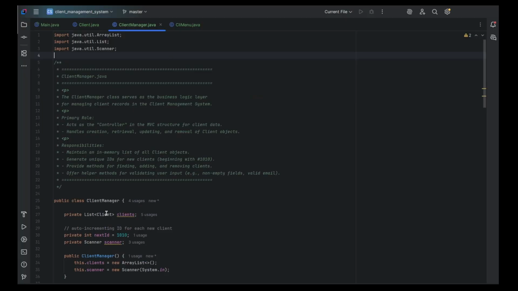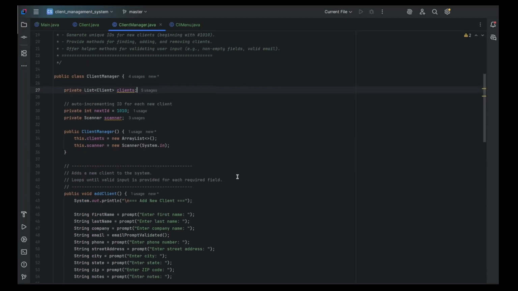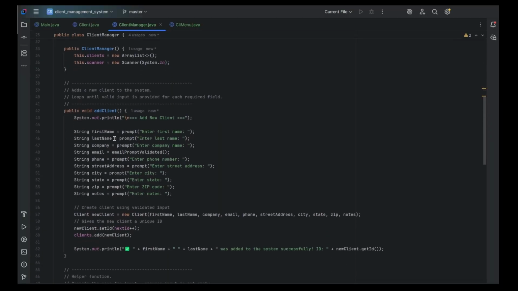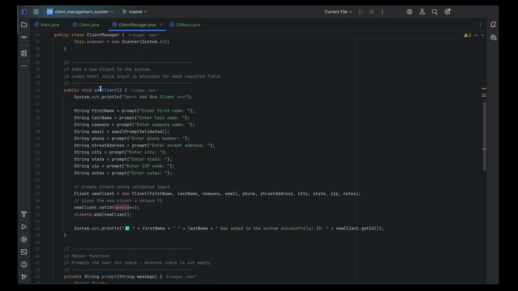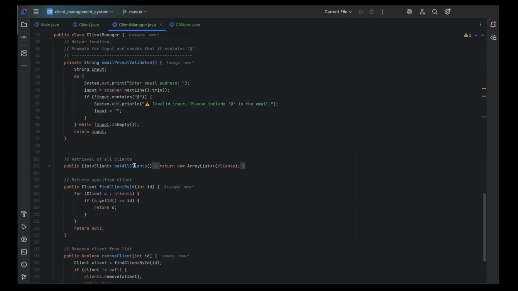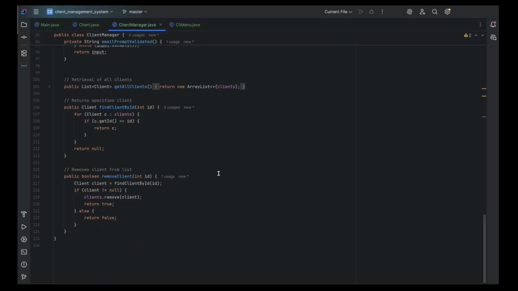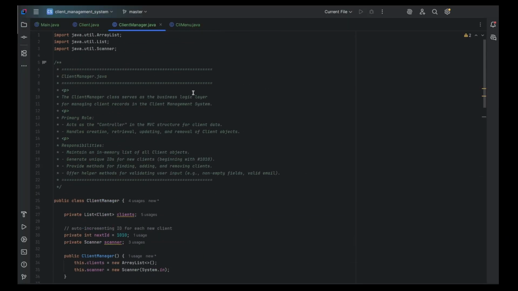The client manager is basically a list of client objects, and everything revolves around this list, including the unique ID for every client and add client methods, validation, data validation, and removal of clients from the list.